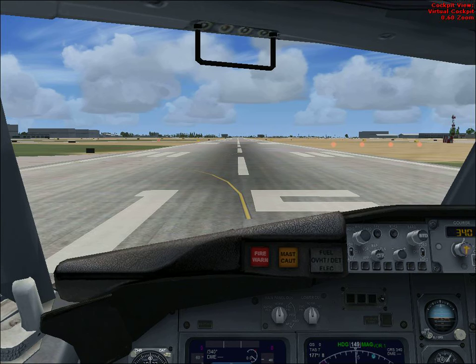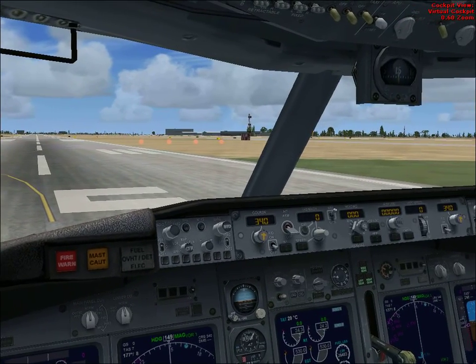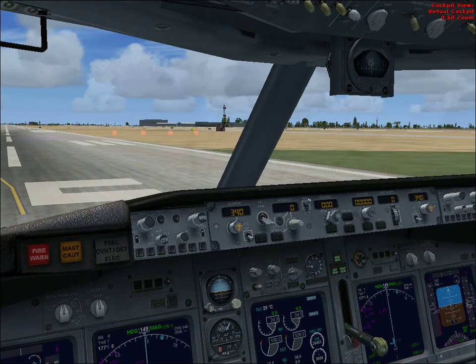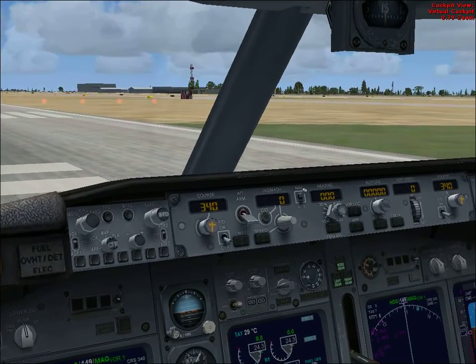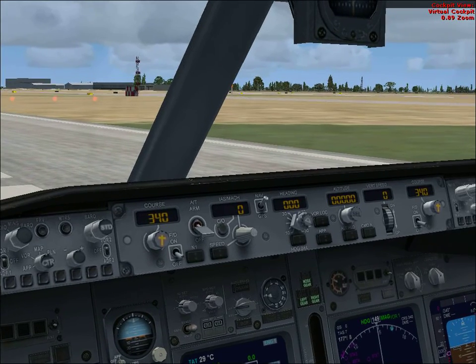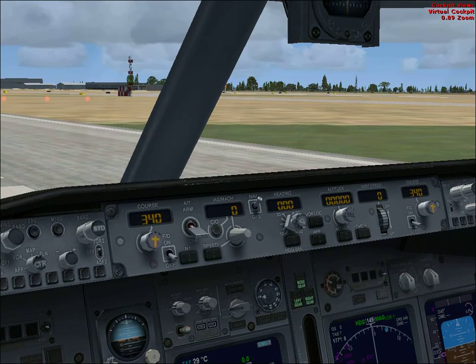Today I am doing another FSX tutorial. Today I will be showing you how to use the autopilot on the Flight Simulator 737-800. So right now I'm zooming into the autopilot's console up here. I know you cannot see my mouse, but I just have to read them out to you.